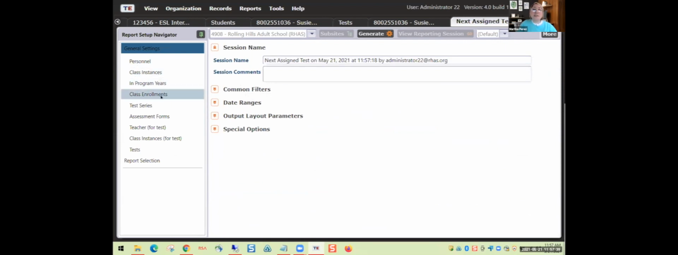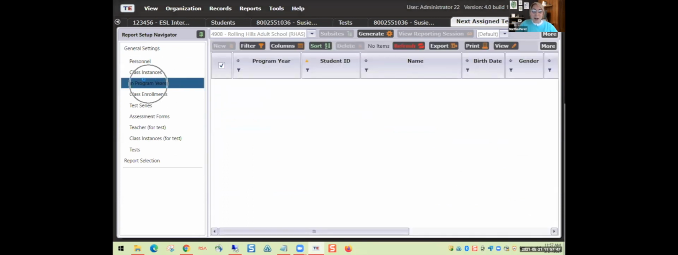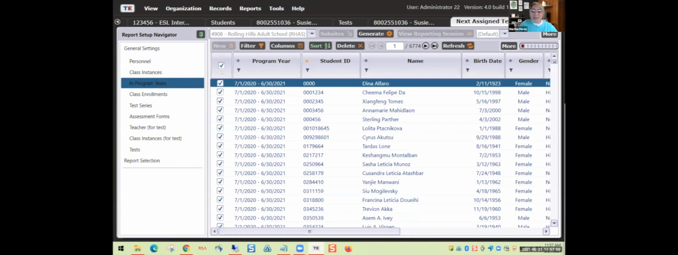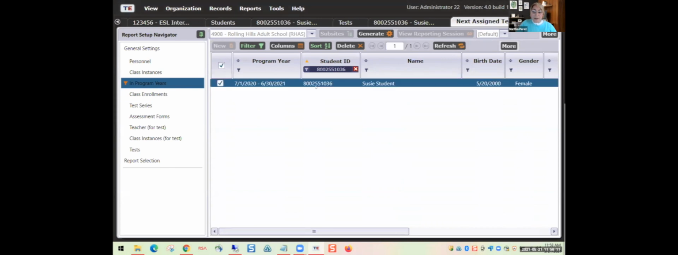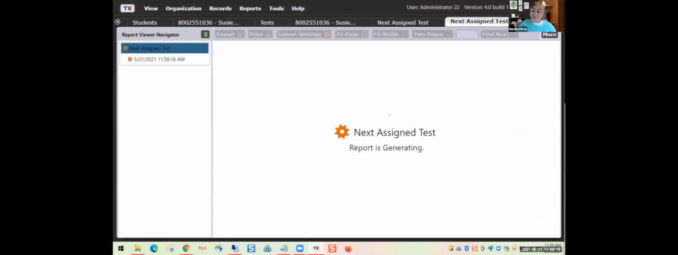But from the navigator on your left-hand side, if you want to generate the next assigned test report just for that individual student, you can click on the in-program years option from your report setup navigator, and then look through all these columns. Let's locate the student ID column. We're going to click on the filter button inside that student ID field, and then we're going to type in the student ID that was assigned to the student, and then click the OK button. Once the student names pop in there, I'll go ahead and say generate, and that is going to give me the next proper assigned test for your student.